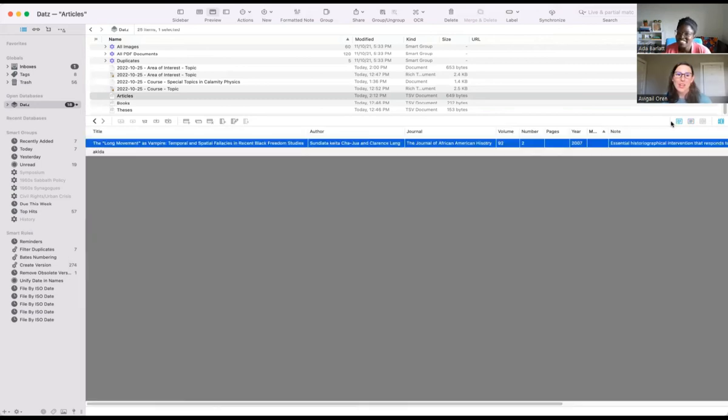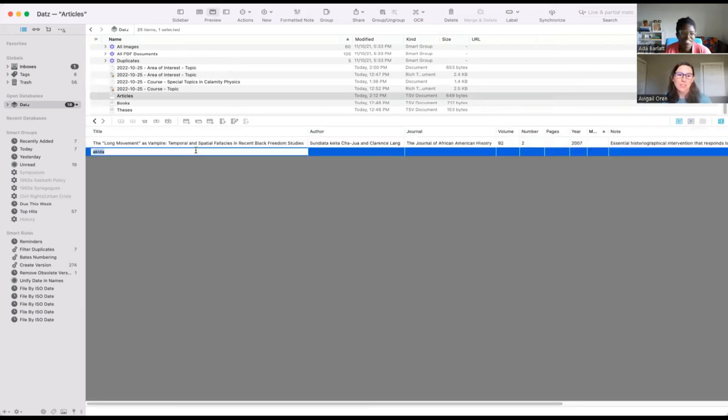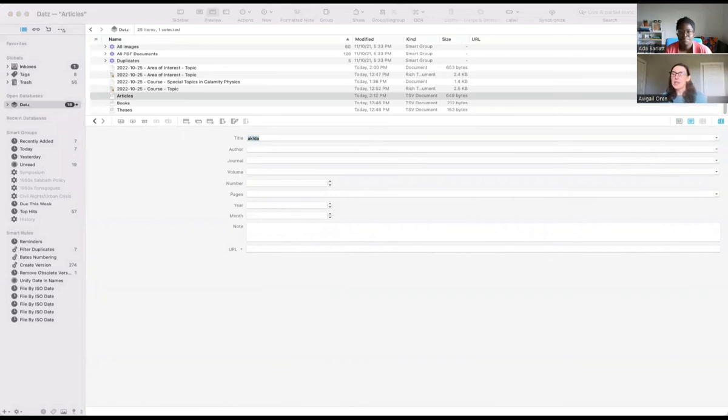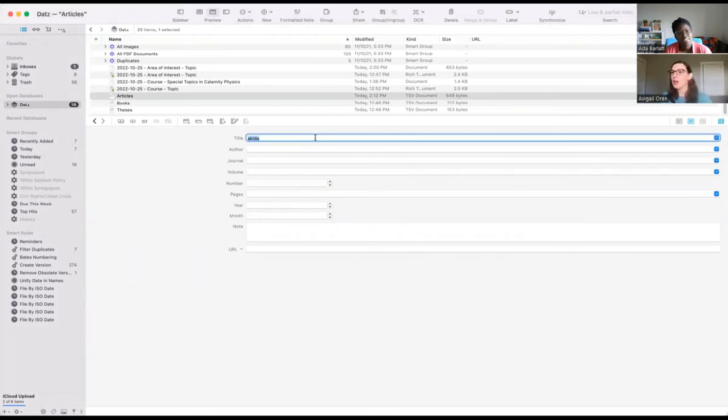So I'm going to go back to the form. I'm going to enter actually the article that the vampire article is responding to. So that's the long, oops, sorry about that. My cursor was in the browser. The Long Civil Rights Movement and the Political Uses of the Past.